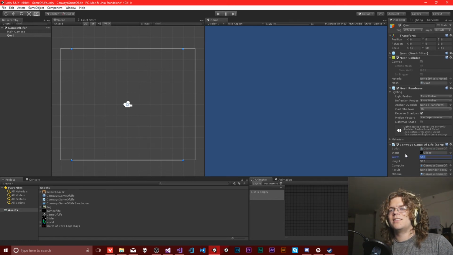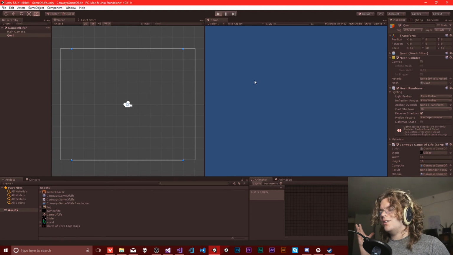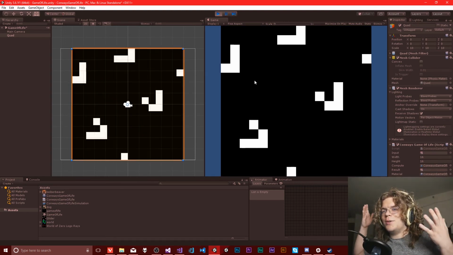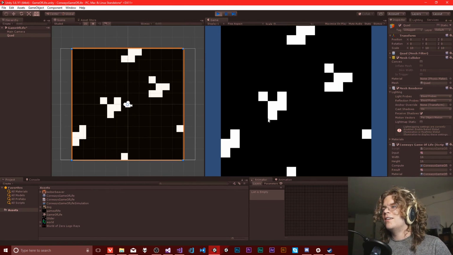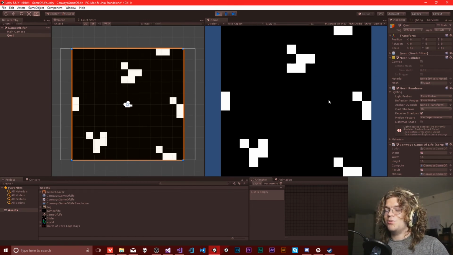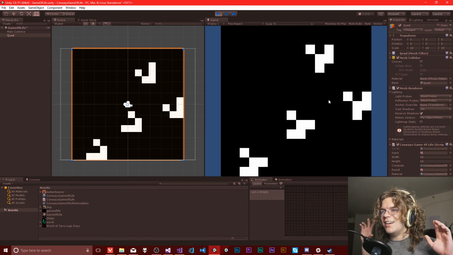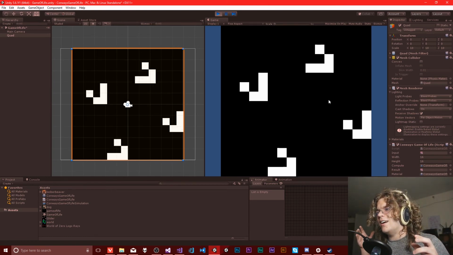Let's go back to this. So what this is, it's simple. It's four things, but it's a different use of compute shaders than you would normally get, and it actually runs really well. So I'm sure there's other things we can do with these.